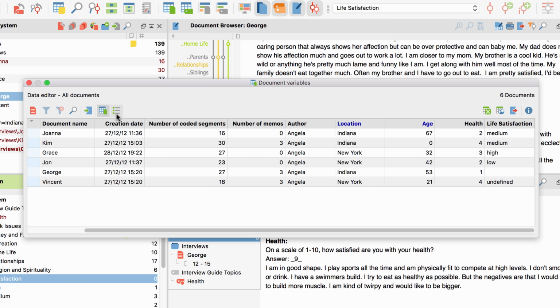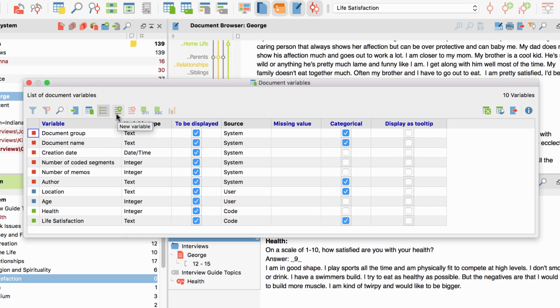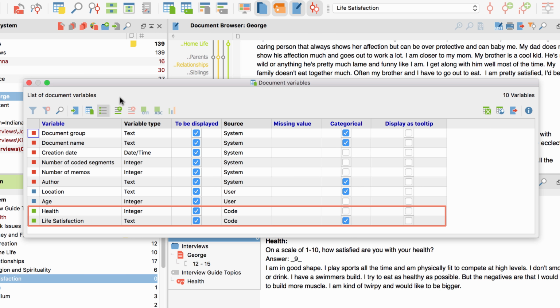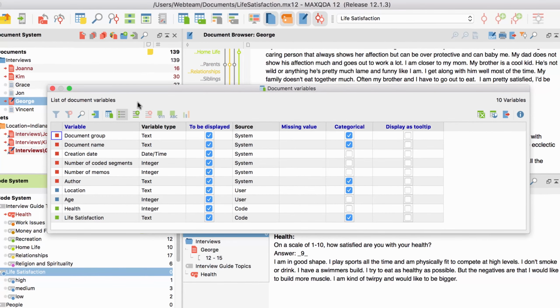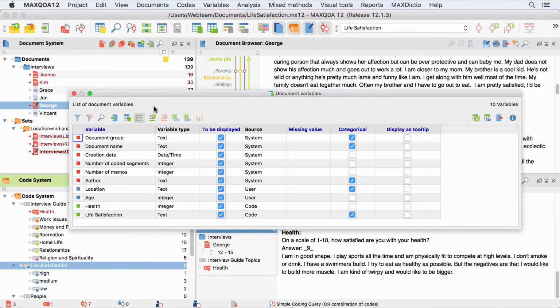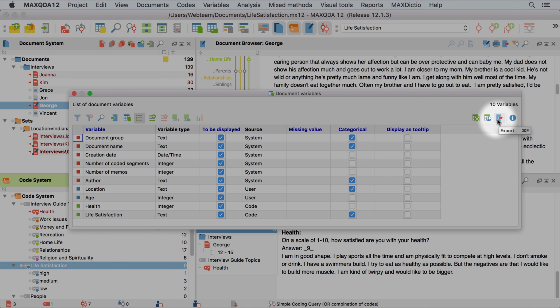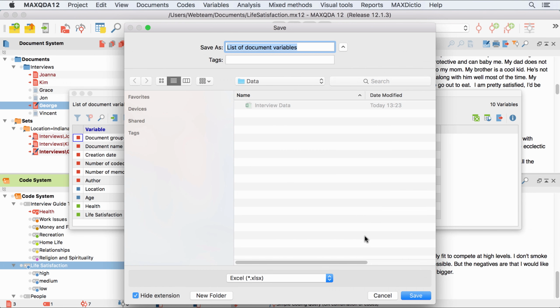In the list of document variables, we see that variables derived from codes have a green square. Of course, I can also export my variable table, for example, to further process the data using a statistical software like SPSS. To do this, I simply click on the Export button, choose a file format, and click on Save.